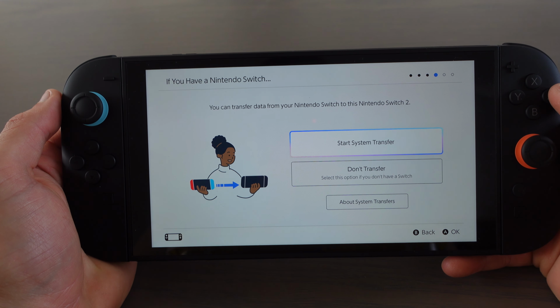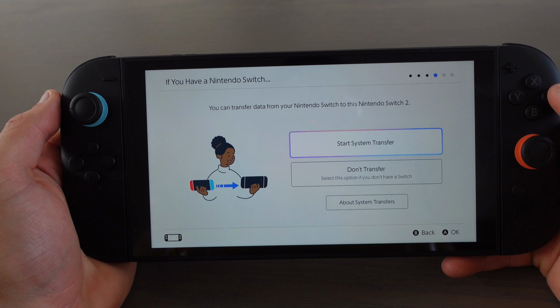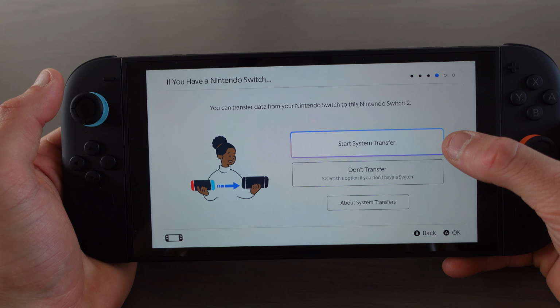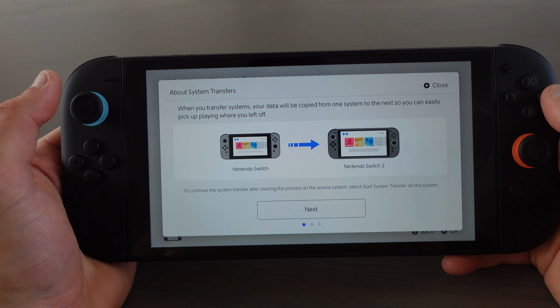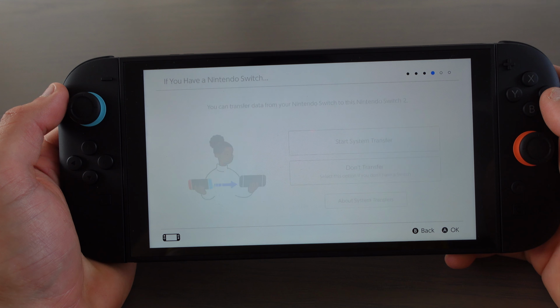In this video I'm going to show you how to transfer data from your Nintendo Switch to Nintendo Switch 2. So when you're setting up your Switch 2, you'll come across this page. If you want to know exactly what the system transfer entails, you can check it here about system transfers. Now let's start, guys. I'll skip it because I don't have any micro SD.